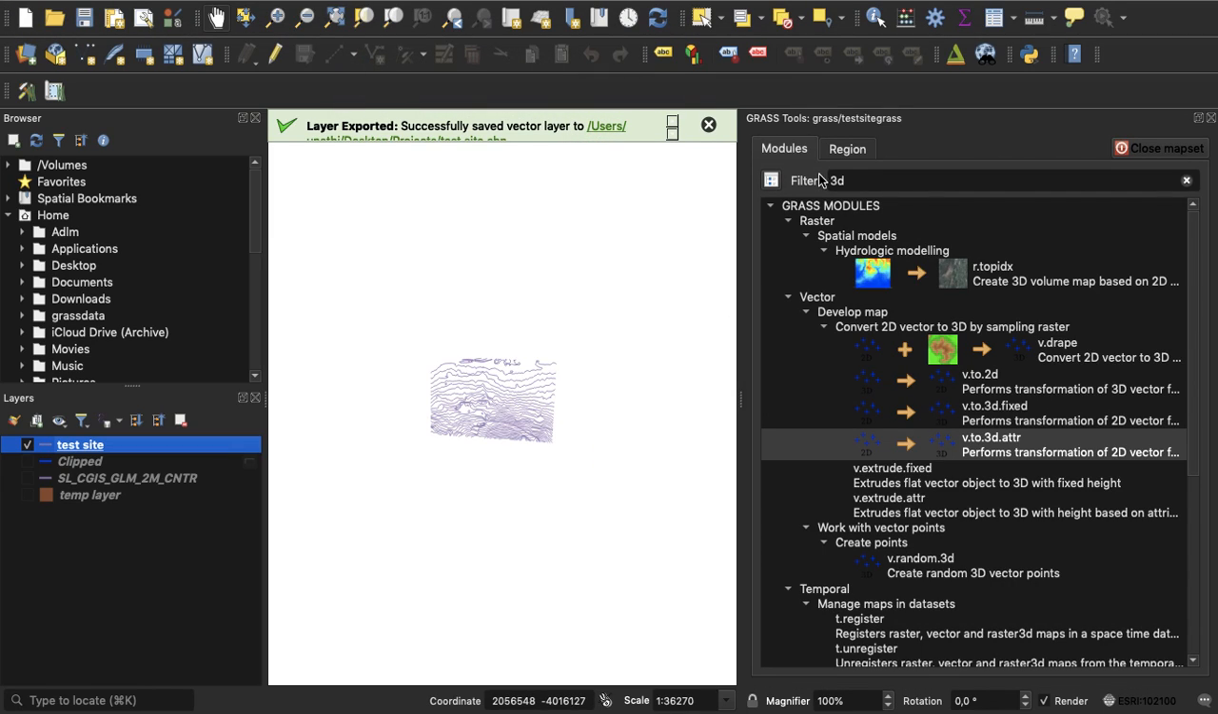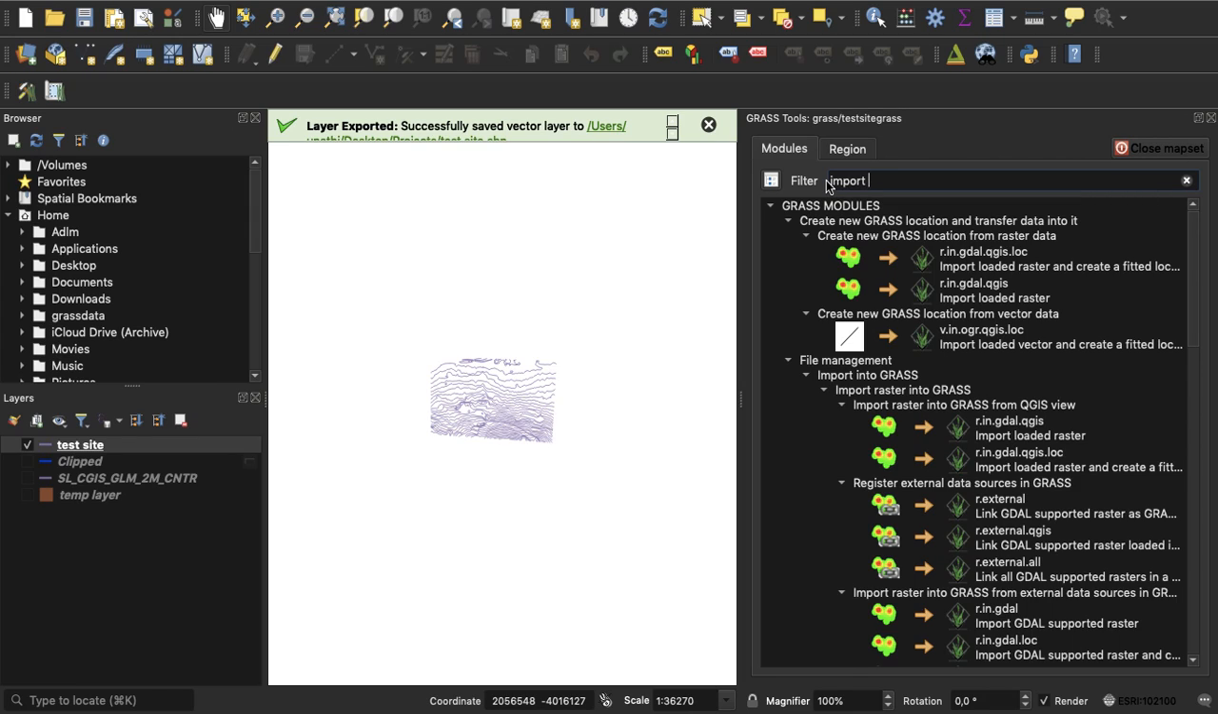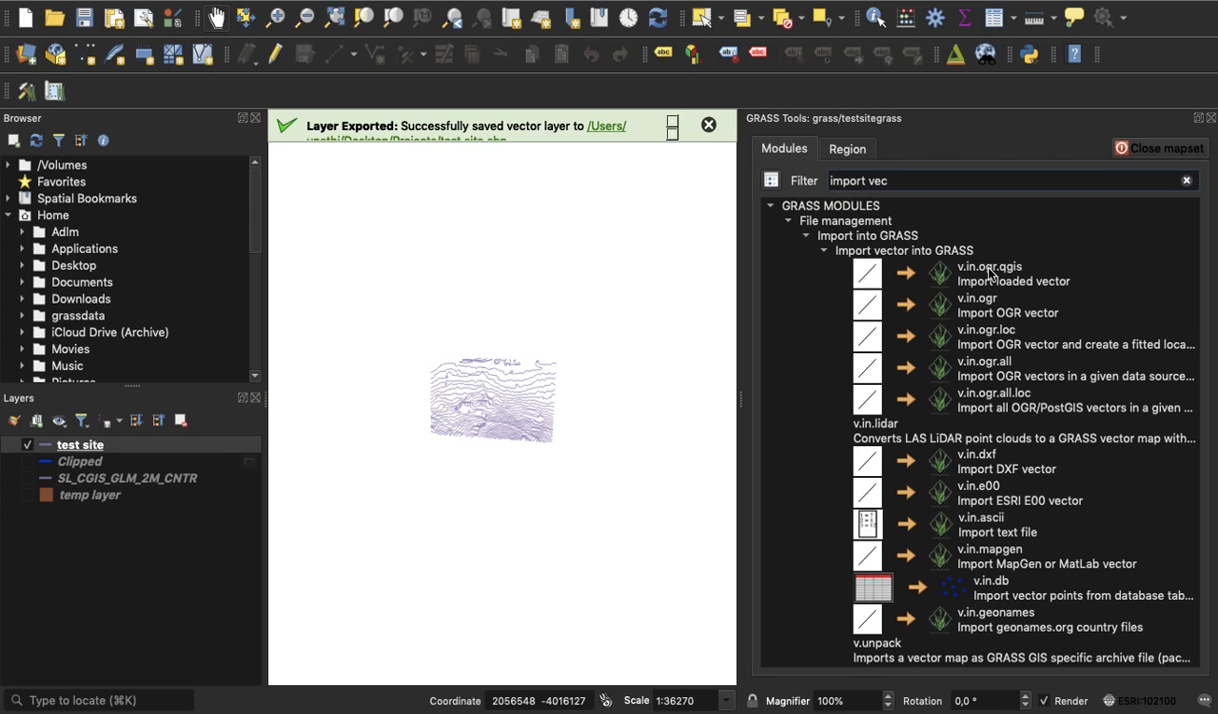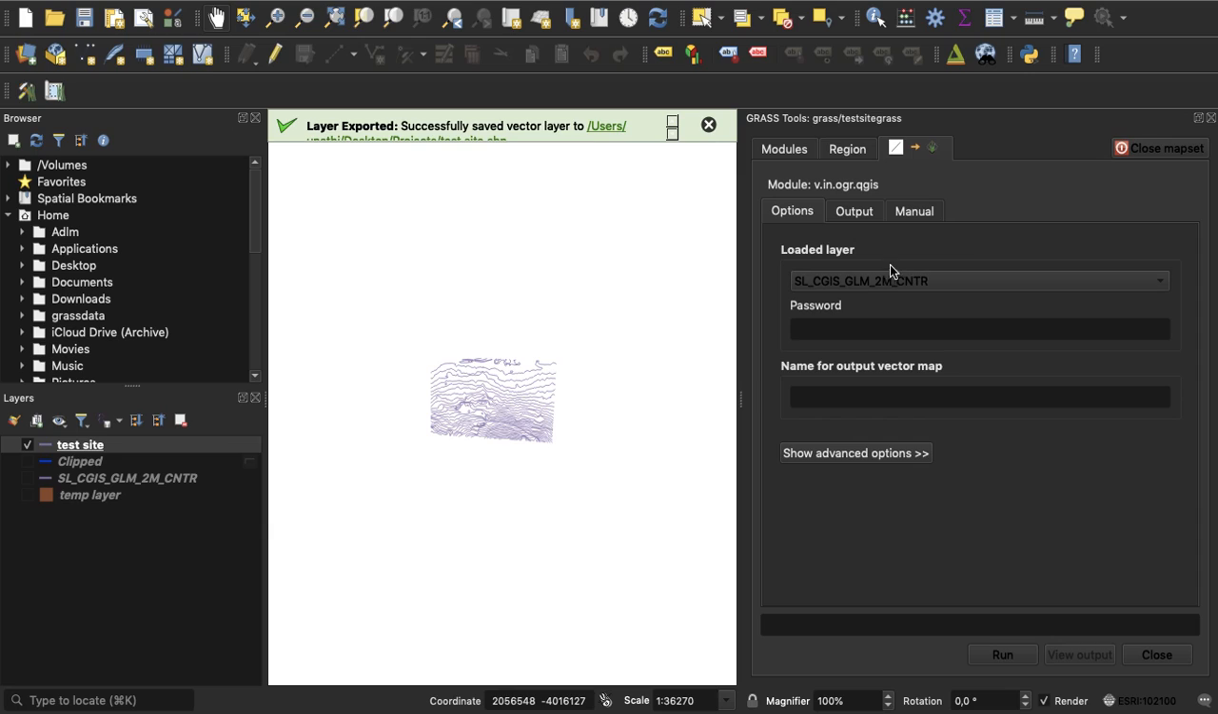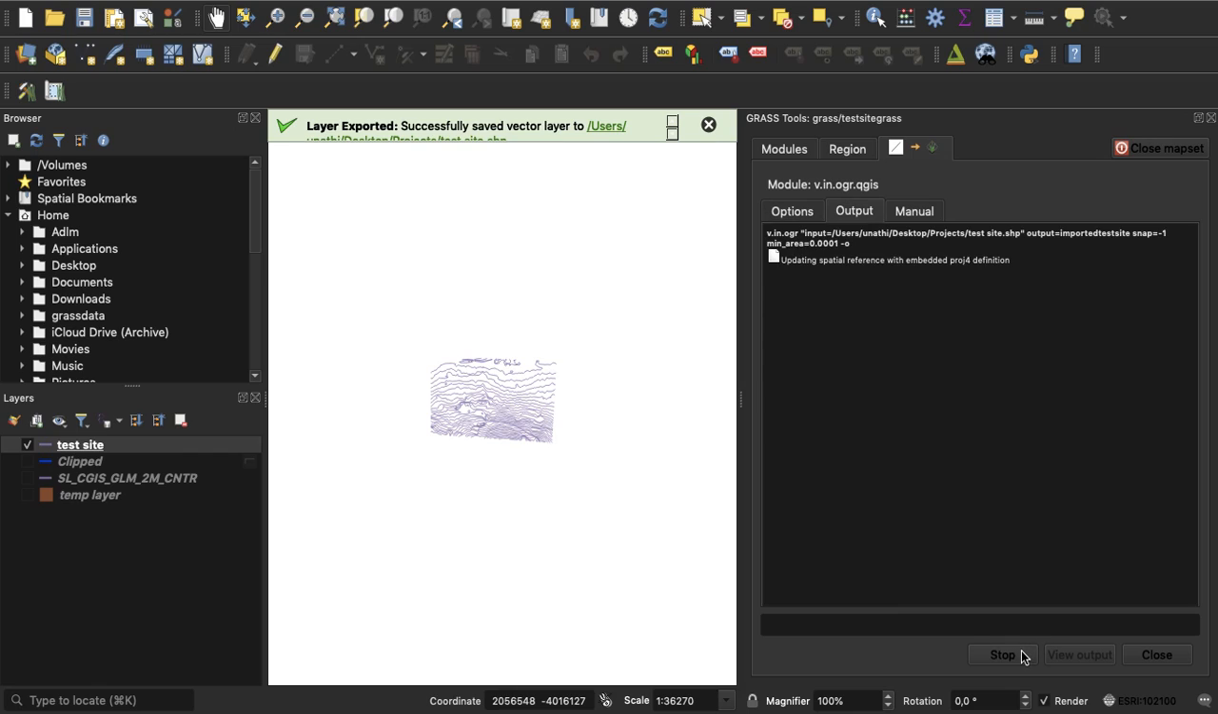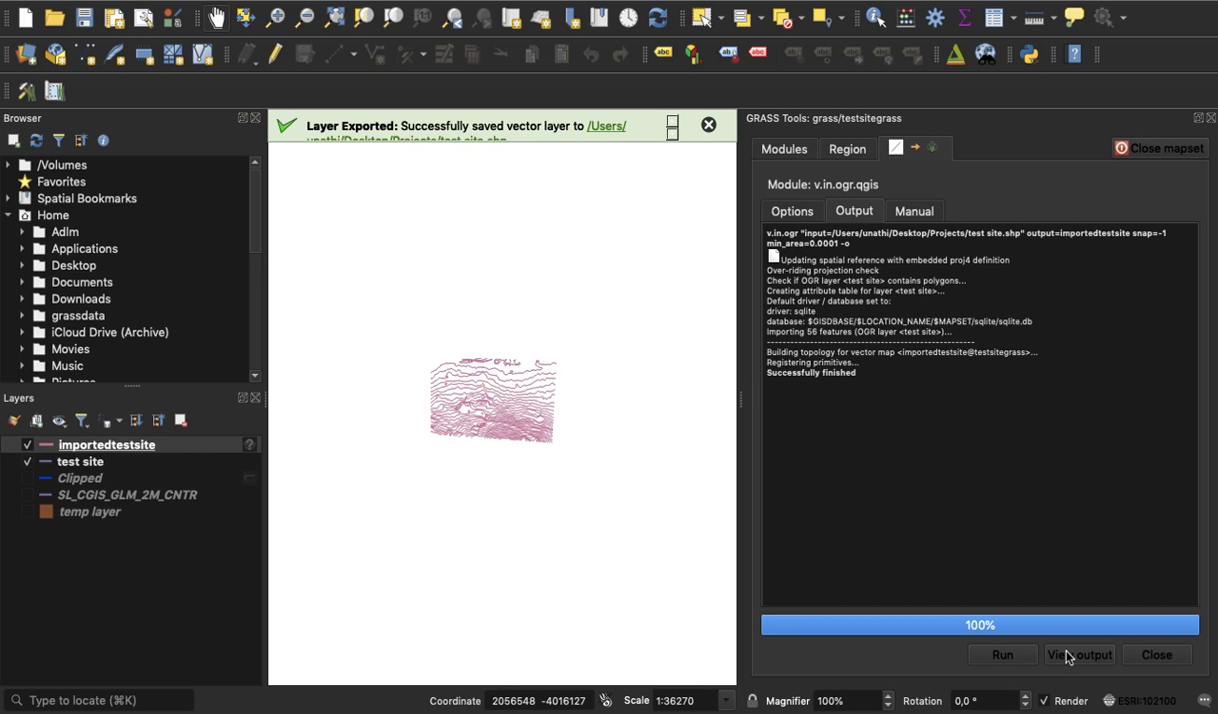Okay. So now we will have to go to plugins again, go to Grass, and open Grass Tools. Over here, I want to search import vector and select the first one. Loaded layer will be the test site layer, and we can call it imported test site. Run, view output, and you'll see that it will appear here. We can now switch off the test site.